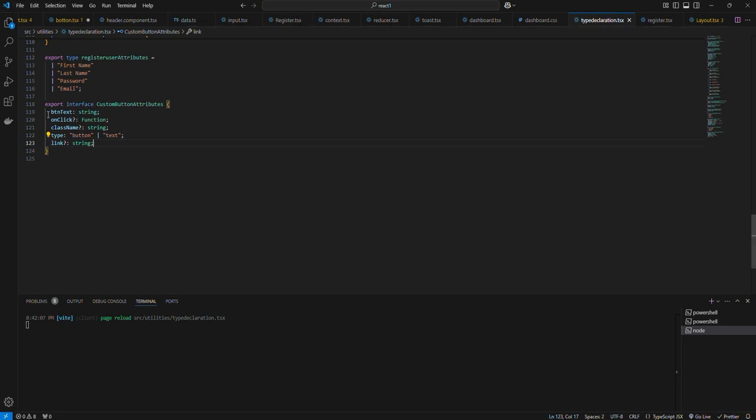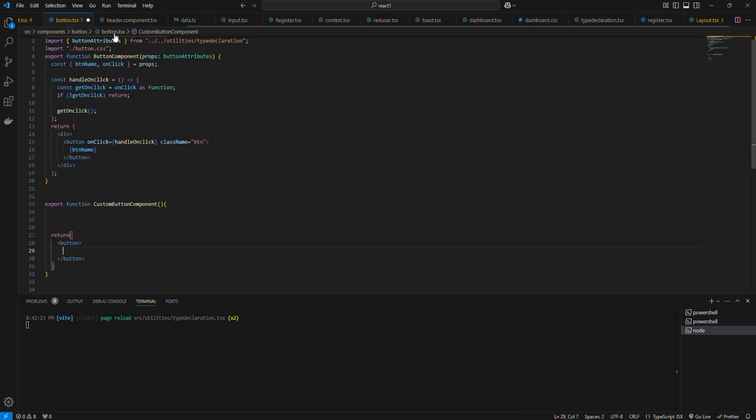So button text for the text display, onClick for the onClick function, className for styling, type. The button type is going to be a button or a text, or pardon me, submit. Yes, submit. Then link if it's going to be a navigation kind of button click. So let's get this TypeScript file and go straight to components, and let's prepare the props. Have this. Then import the TypeScript file.